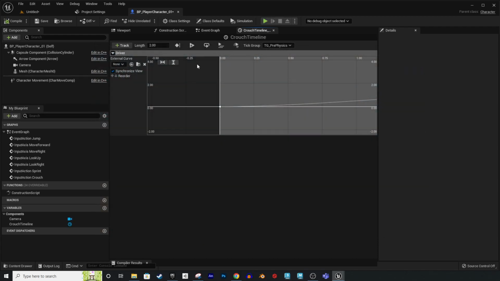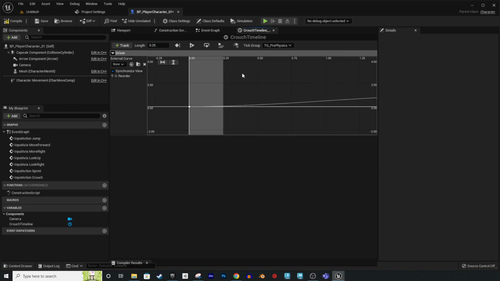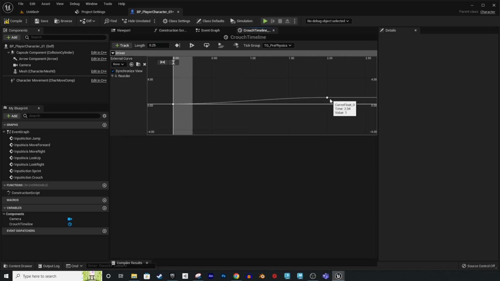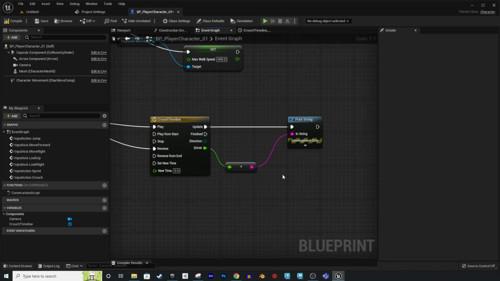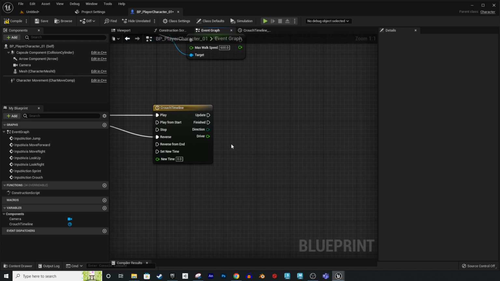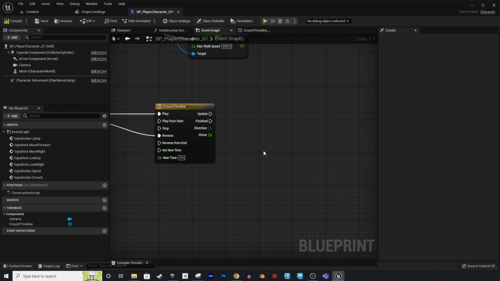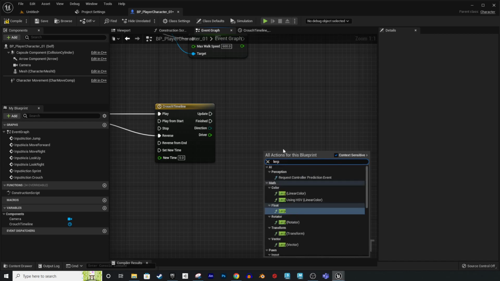Alright, cool. So hopefully you understand a little bit more about what's happening there. I'm just going to reset my values here so that we're not on 2 seconds. Back to the event graph. Okay, so the reason that number is going from 0 to 1 is because we're going to use it to drive a lerp. So let's right click and just search for lerp.